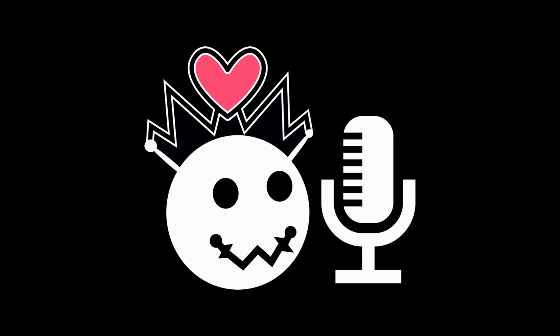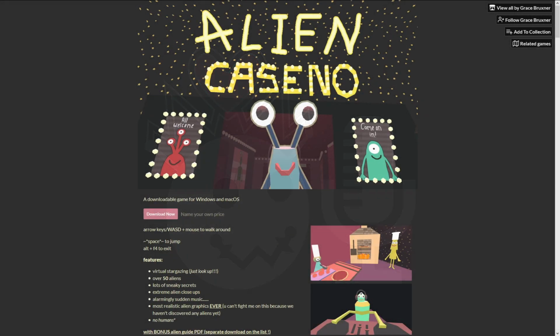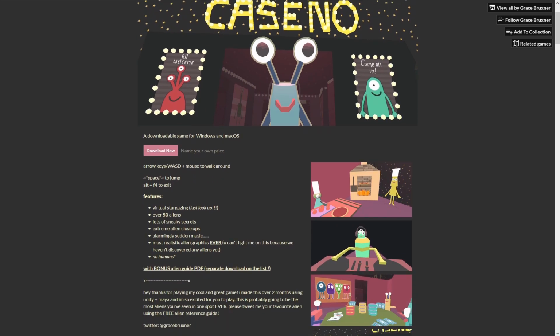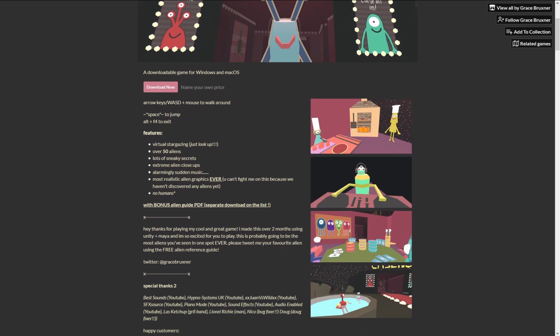And one last point about the description that I like is that a little humor can add a nice spice to the page. A good game page that I think does this well is Alien Casino by Grace Bruxner. The whole page is kind of strewn with jokiness, kind of not seriousness, but it matches the game well.